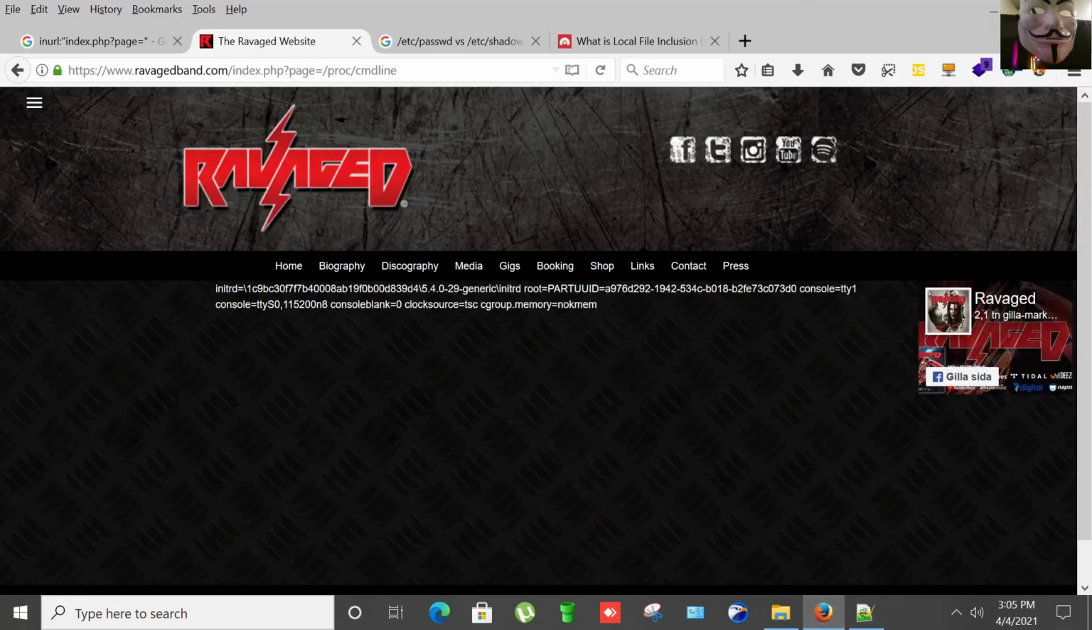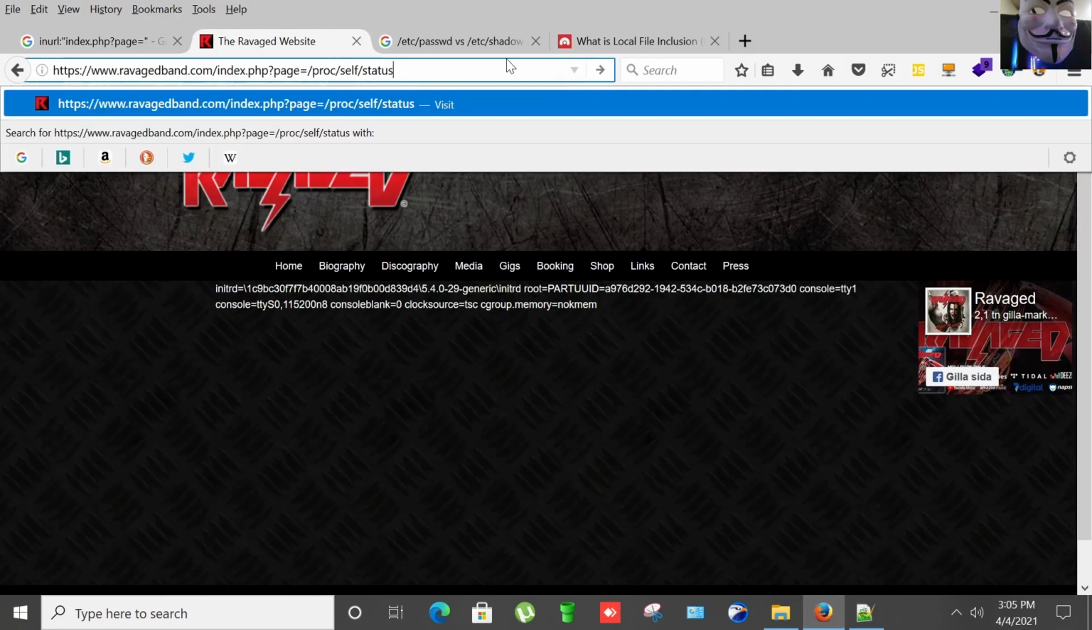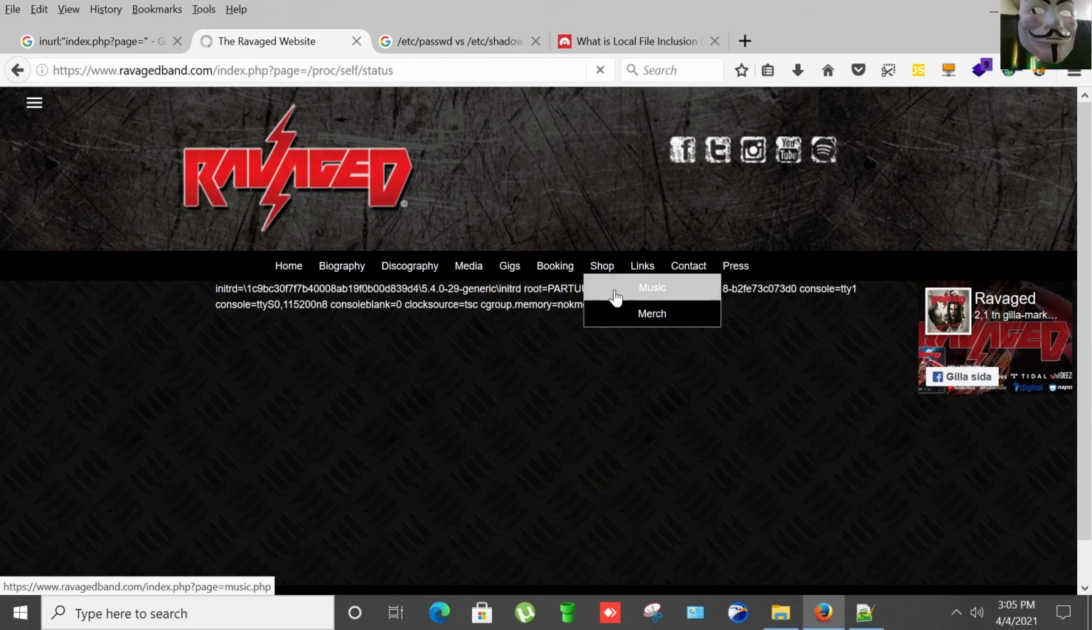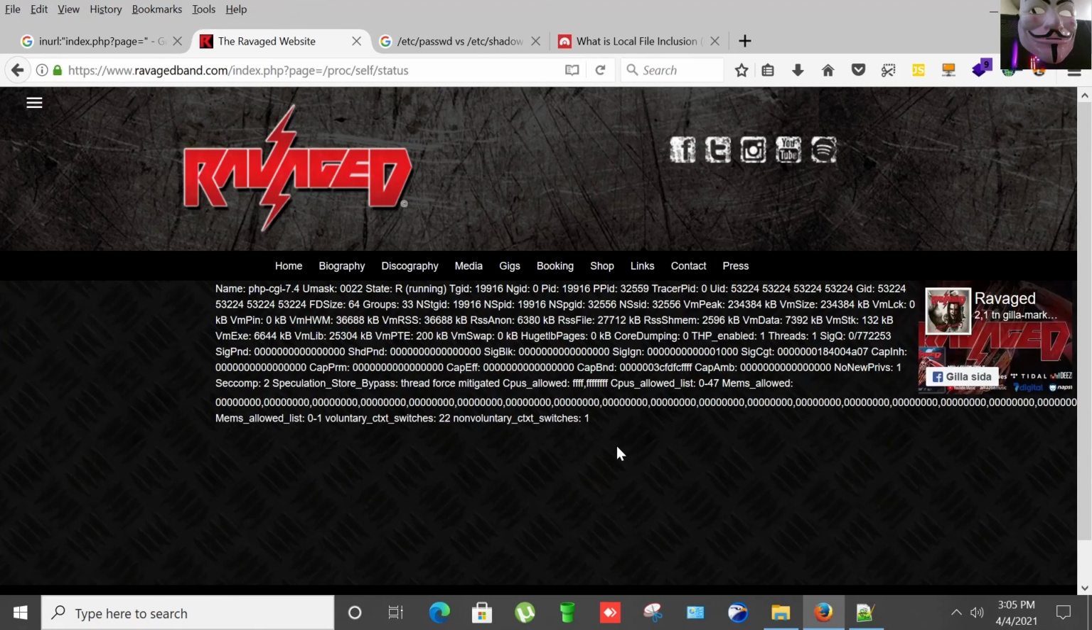Now trying to read this proc self status. So we can see some running processes of the current user. You can also see vm.exe, meaning this Ubuntu is running in a virtual environment, right?